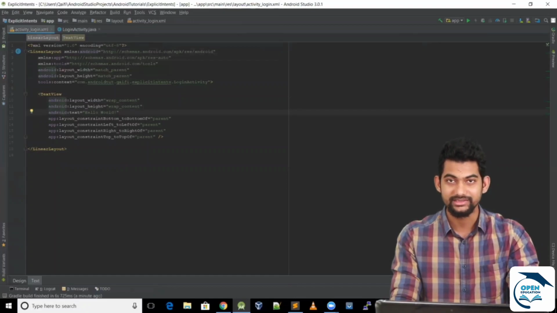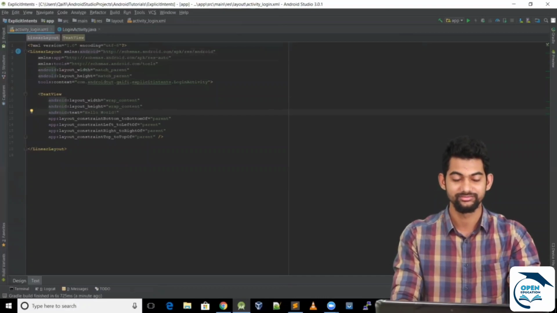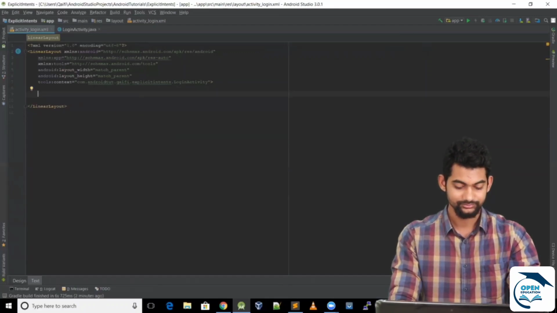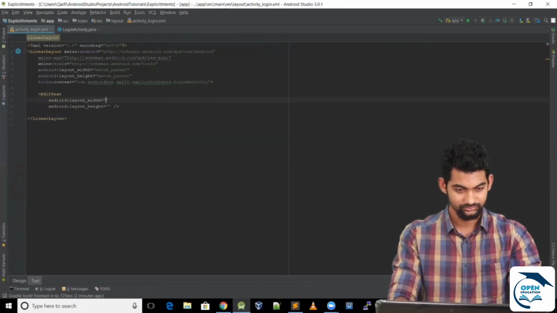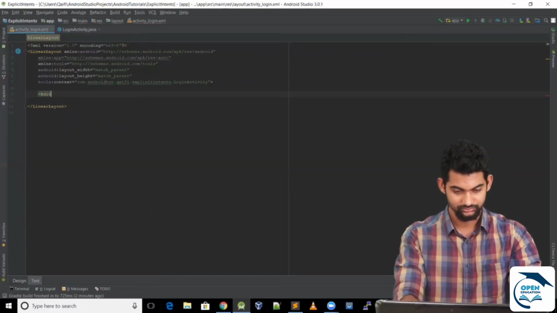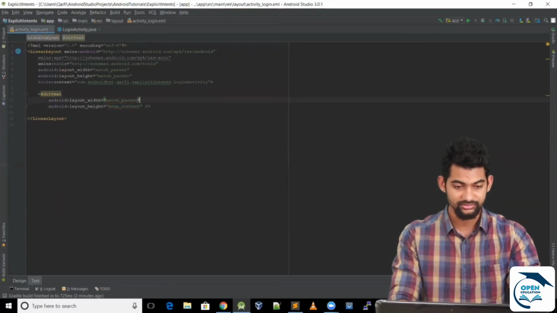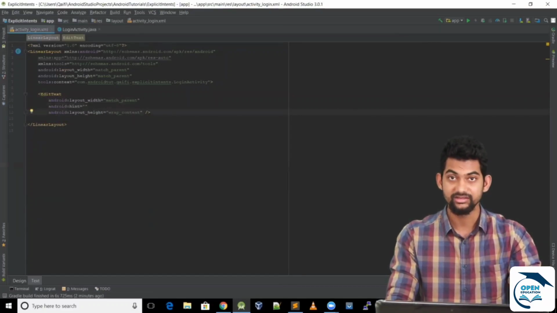If you ever wonder how I get these suggestions when I type something, just do Ctrl plus space. So a form will have two fields, edit text, one for username and one for password, and we'll also have a button. So let's create a first edit text with match parent, height wrap content. Let's give it a hint. Let's define a hint in the string file.